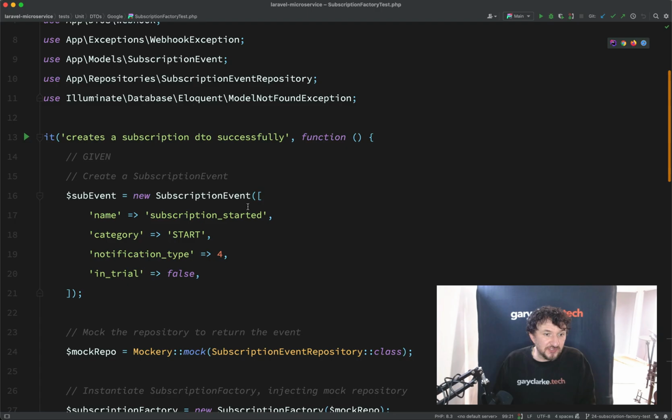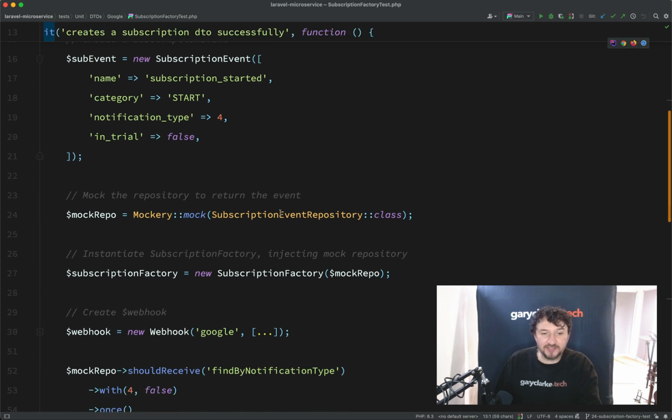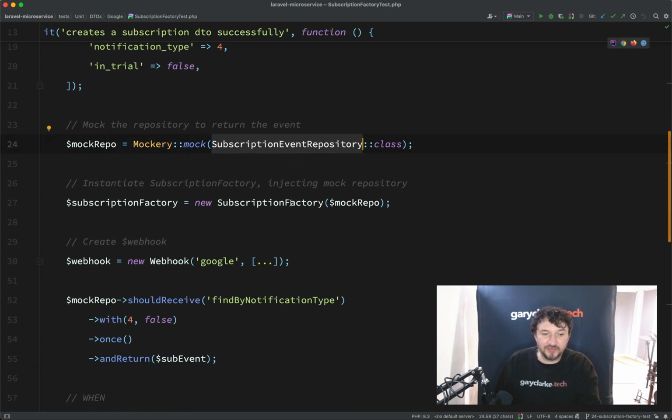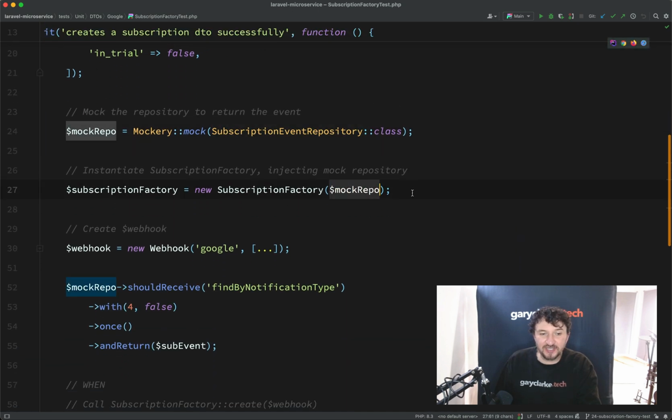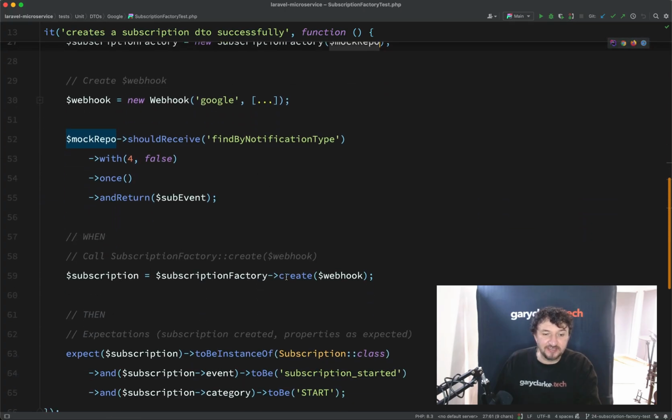And then I've just finished off, not long before I recorded this, by writing a unit test, SubscriptionFactoryTest, with one happy path case: creates a subscription DTO successfully. As you can see, that is where I create that mock repository and use that instead of a real repository. And so we're just testing that the create method on the subscription factory produces a subscription.